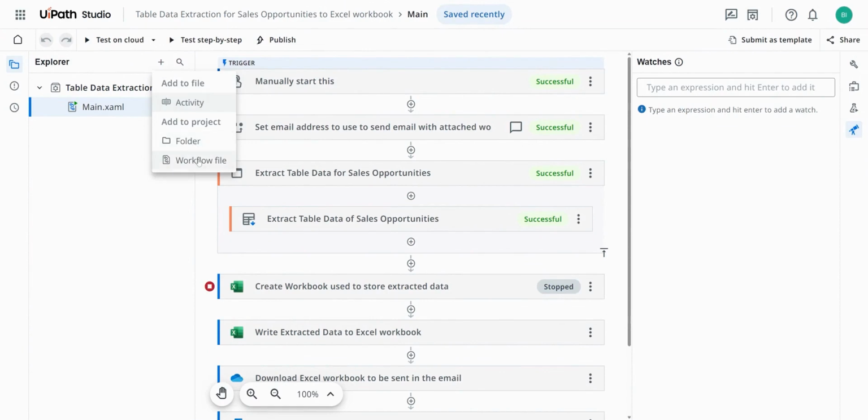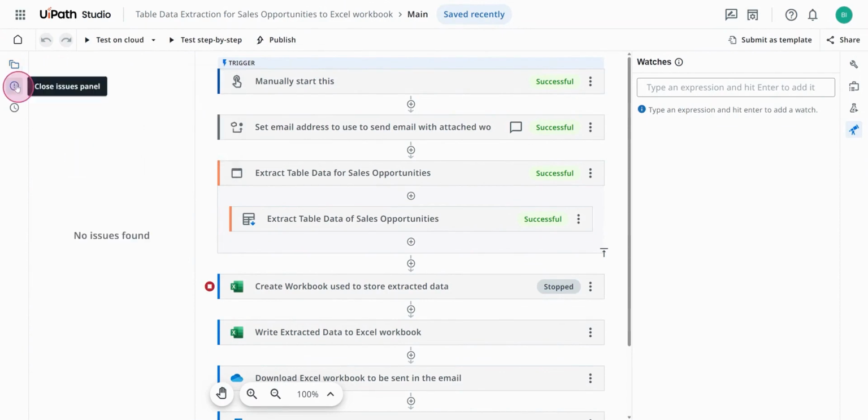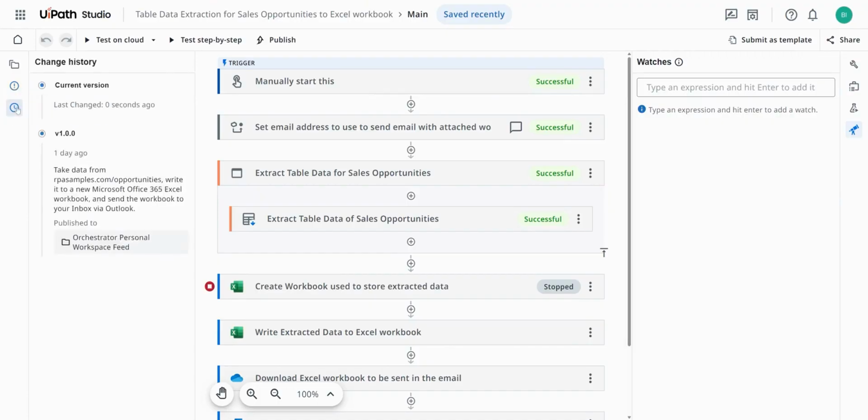If any errors occur within your project, they will be identified in the Issues panel. Most of these errors will also be highlighted directly on the activity. The Change History panel provides a record of all project versions, including the creator, storage location, and even the option to revert to a previous version.